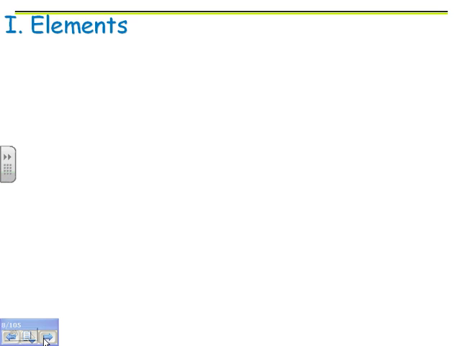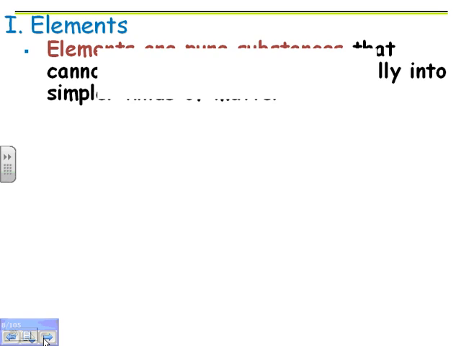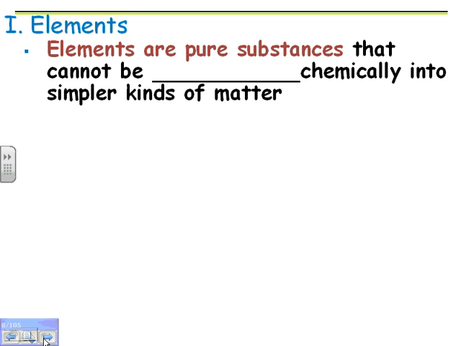Chemistry. Elements. Elements are pure substances that cannot be broken down chemically into simpler kinds of matter.